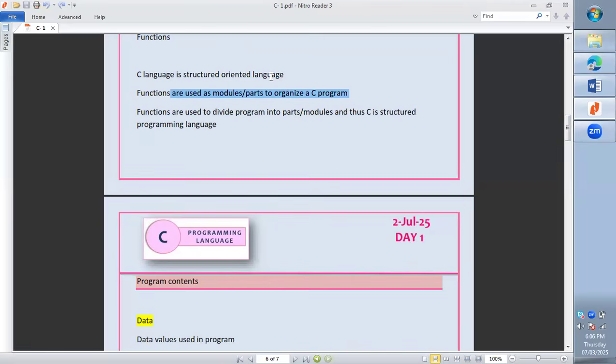So we will be dividing that code into parts. Suppose we are doing addition, multiplication and subtraction in a single program. If we write all the code in a single block, it will be confusing. We will separate the addition related code under an add function, and the subtraction related code under a subtraction function. Like that we can divide the C program into parts.